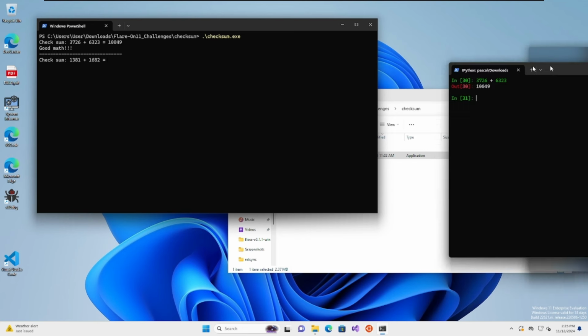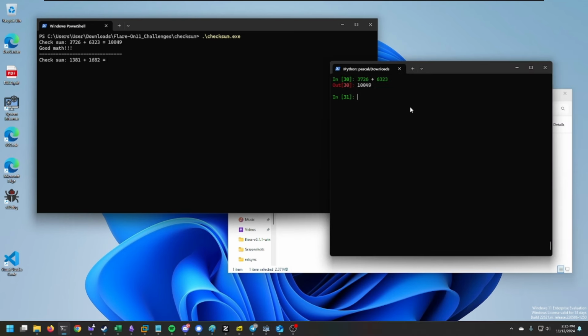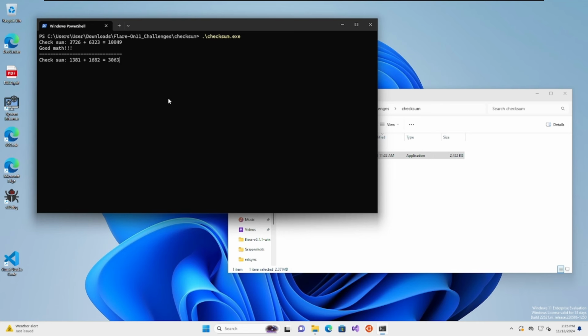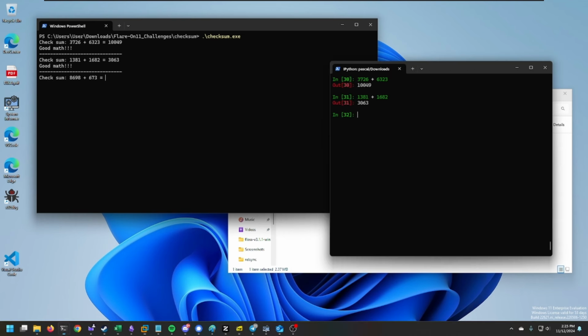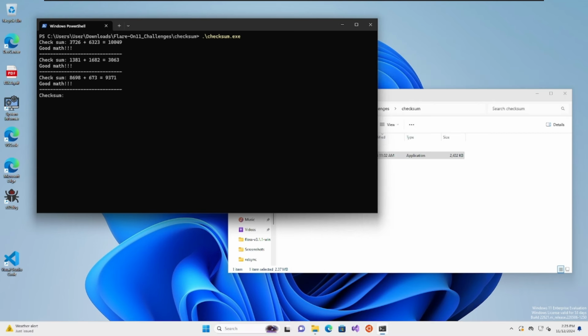All right, we see it come up again. This is 1381 plus 1682. And we can automate this if we wanted to. We could probably set up something like Pwn Tools to automate the math here, but I'm going to hold off on that for now. 9371, good math. And then it's going to ask for this checksum.